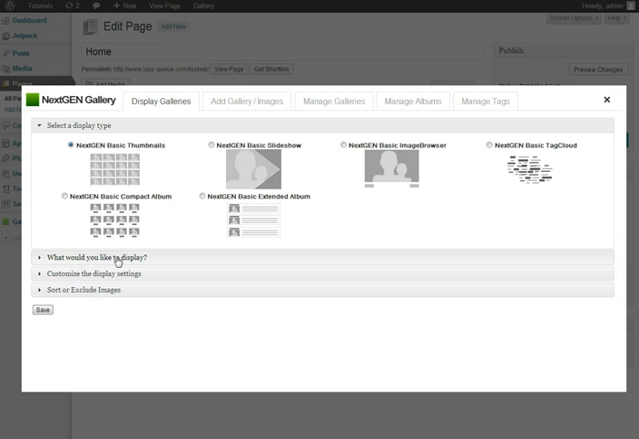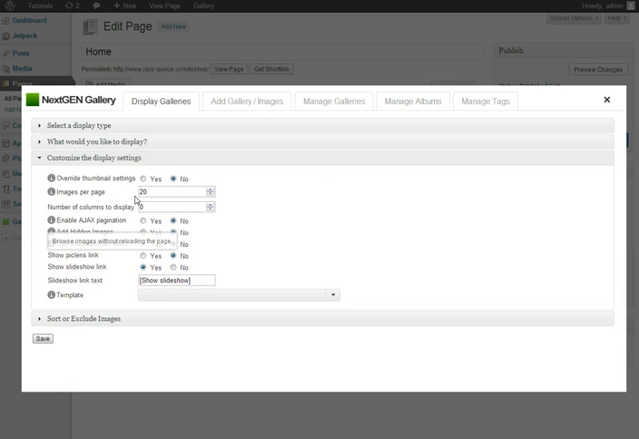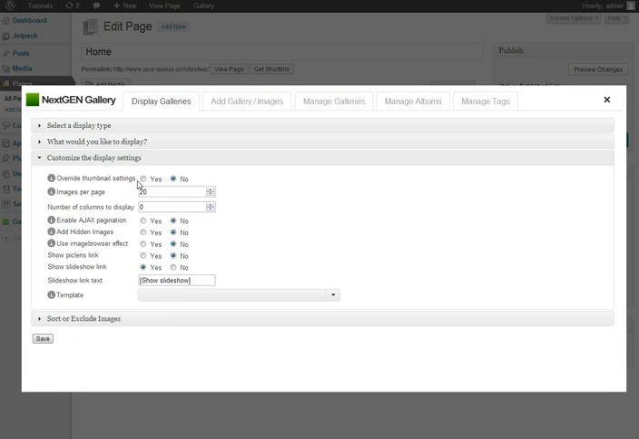I'm going to click here on What Would You Like to Display? And already it's saying Galleries. So I'm going to click here, and this is the name of my gallery, so I'm going to select it. And then I'm going to click here on Customize the Display Settings. And you can make changes to the actual size of the thumbnails here if you'd like to by saying yes and changing the dimensions. I'm going to say no.